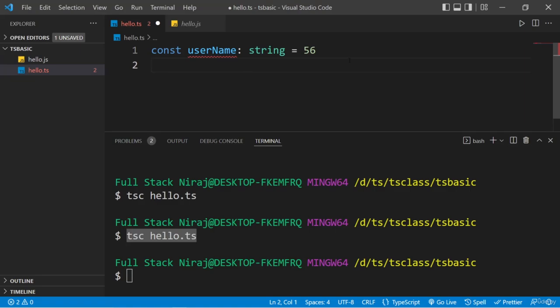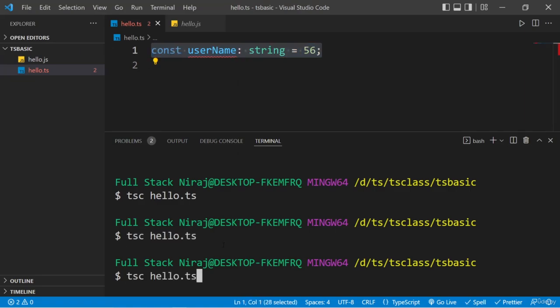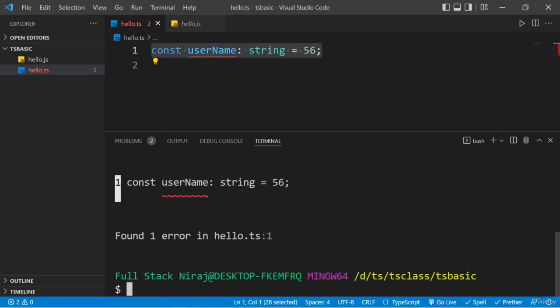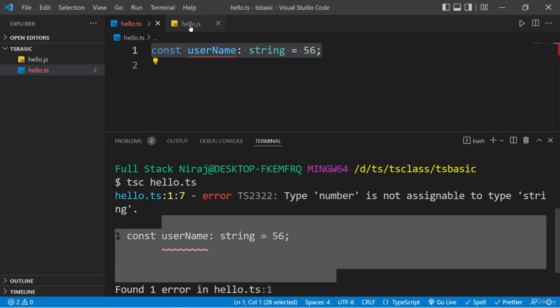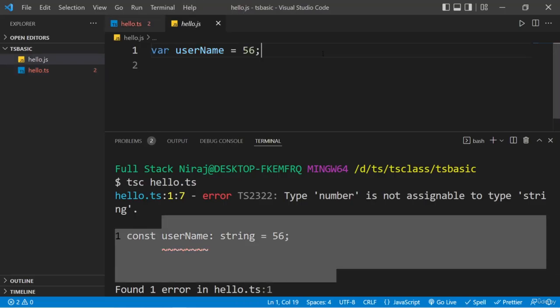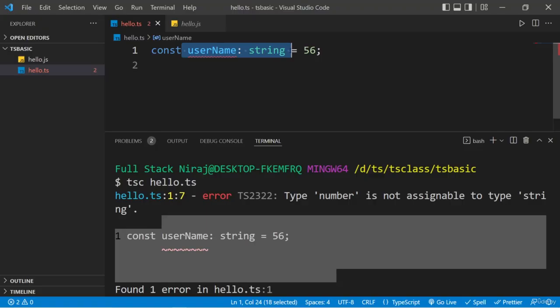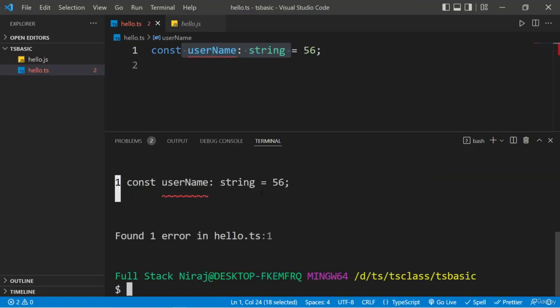Now even though inside this file I have this problem, if I try to run tsc hello.ts, it is going to give us this error. But if you come here, you can see TypeScript has still added all these things inside hello.js, even though all of this is wrong according to the data types. We are going to discuss these things in our later videos, why this is happening and how we can fix it.